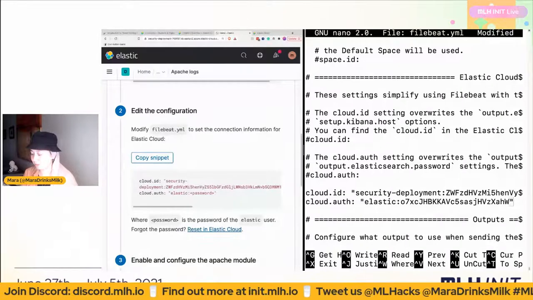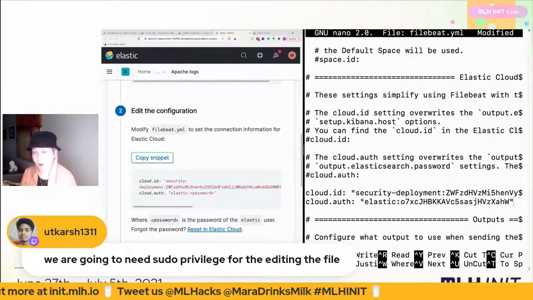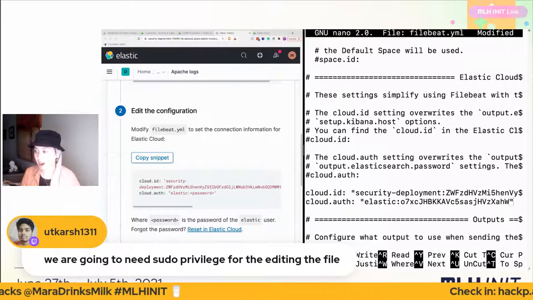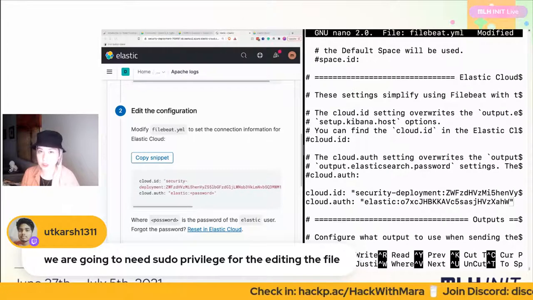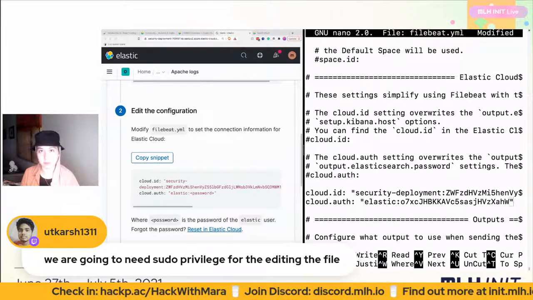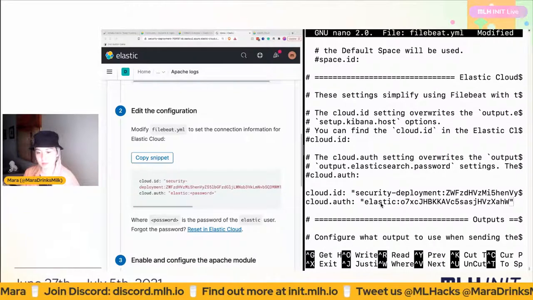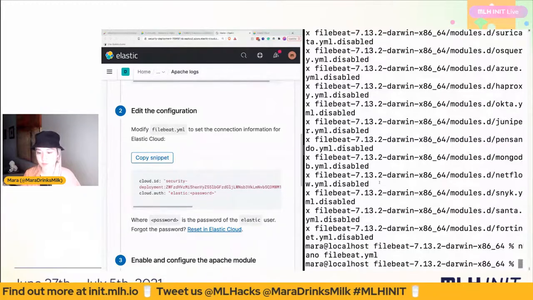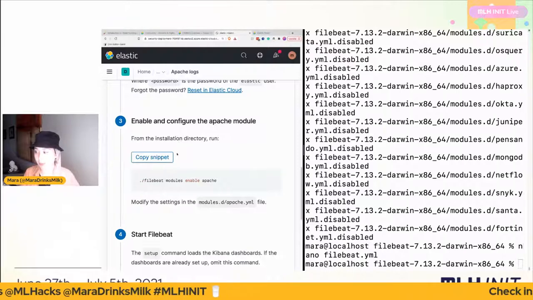Okay. If you need sudo privilege, I'm admin on my computer. Go ahead and do sudo if you're able to. Otherwise, you should be able to. If you can't do it in the terminal, try opening it up as a text file. Okay, so I'm gonna go ahead and save this. And then I'm gonna go ahead and move on to step three.